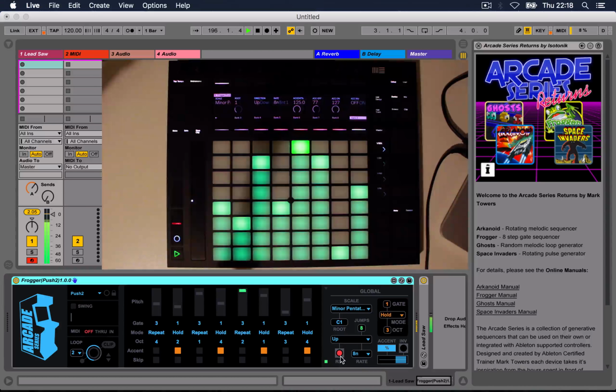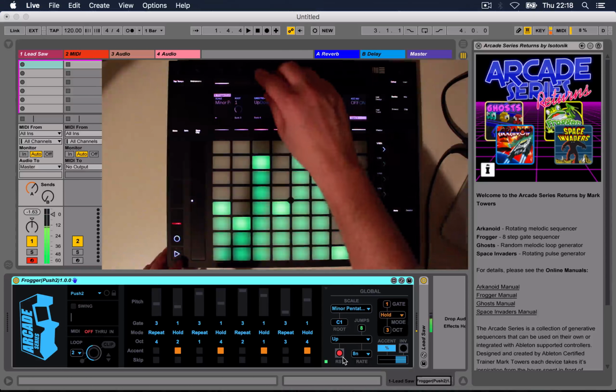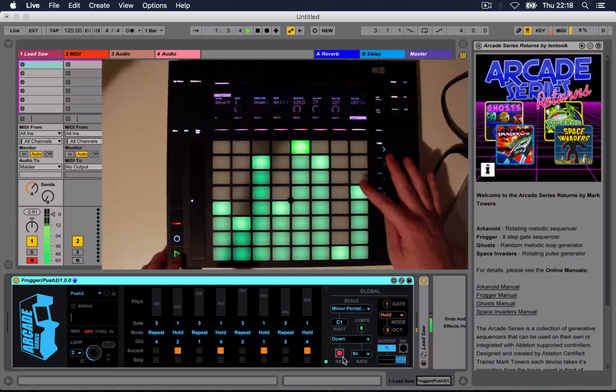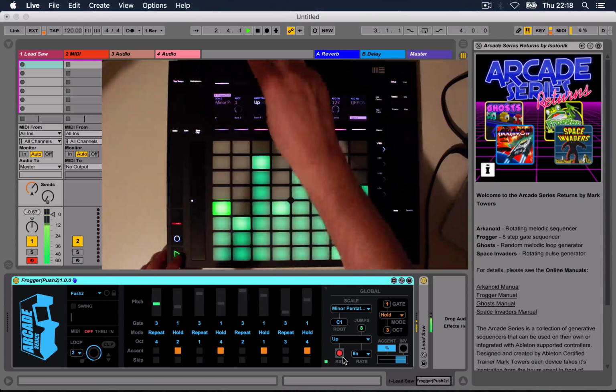We also have reset turned on. So what reset does is when we press stop and we restart Live, the sequencer will also start from the beginning. Unless you are in down mode, in which case it will start back from the end and count backwards.